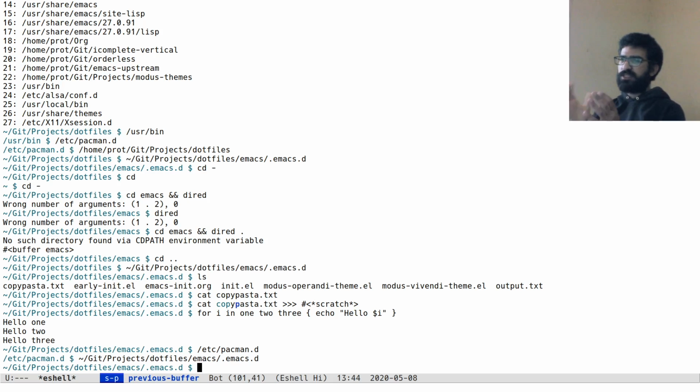So these are just the little kind of things that you can add to Eshell to really make it your own, to really make it do things that are not available by default, but which are easy given the fact that this is basically a REPL for Eshell. So this is all I had to show in this demo.